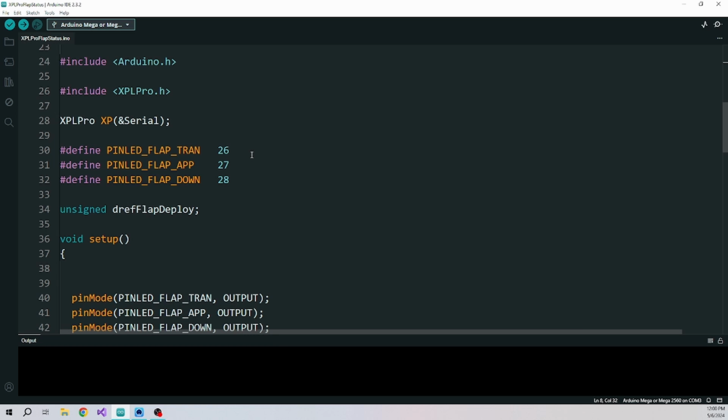I have 3 pins defined for the LEDs that will be illuminating for the different positions. One is for the flaps being in transition between stops. One is for when the flaps are positioned in the approach mode. The other one is for when the flaps are positioned down. We're only using one data ref. I looked around, I did not see a data ref that works for flaps being in transition, so we'll just have to deduce that when they're not in positions that they're transitioning.